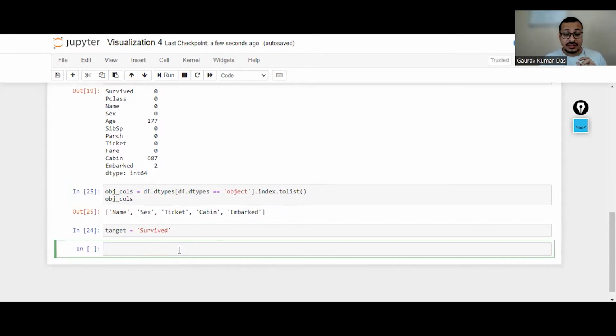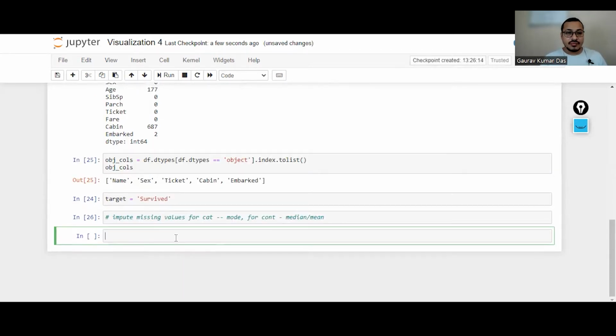Now these are categorical columns, and for categorical columns what do we calculate? Mode, to impute missing values. For categorical, we typically use mode. For continuous, we use median or mean, depending on the distribution. We'll go to that, but for now let's try to see what the mode is.